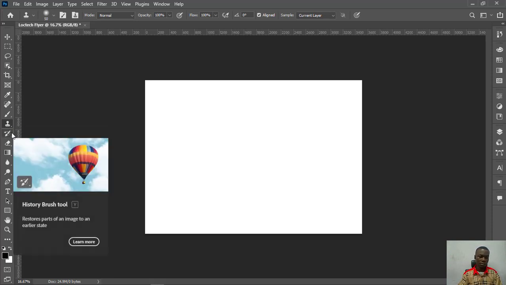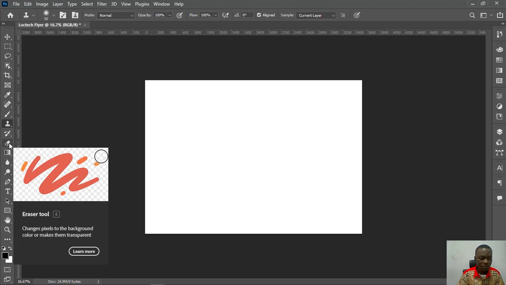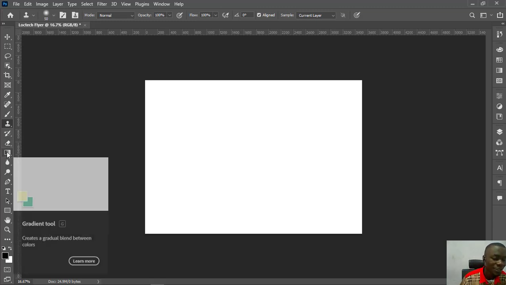This is called the history brush tool. It helps you to paint images. Then very importantly, we have the eraser tools. You can use them to erase background, erase images, and erase brushes. So we have the gradient tool, which you can use to create gradient images, gradient backgrounds, gradient fill shapes, stroke colors, and all the rest.